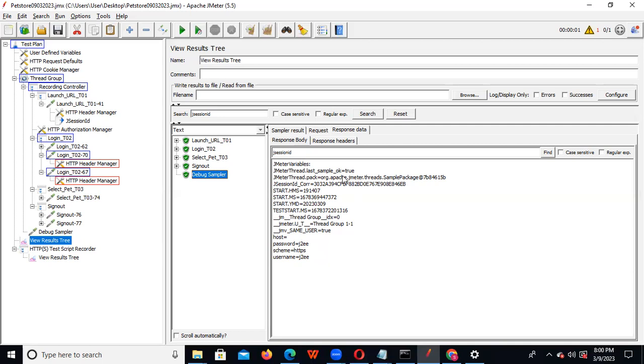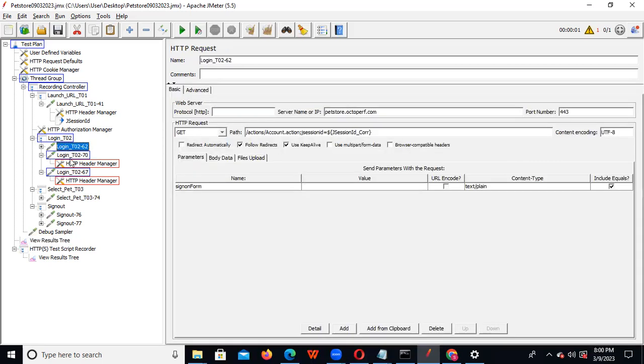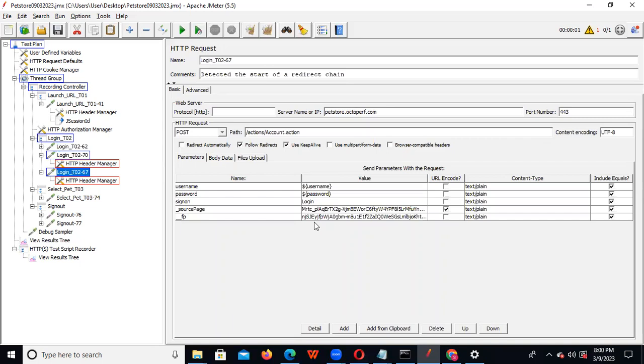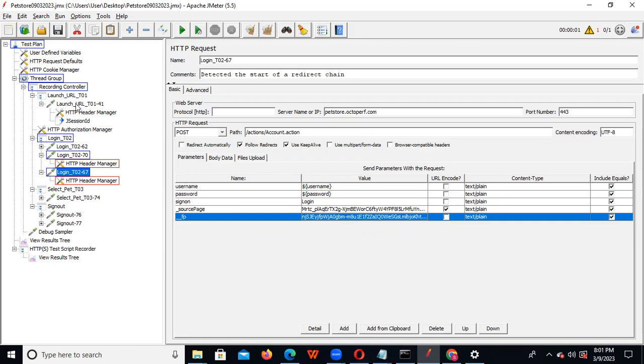You guys can try the next ones. We have values like source page and FP, also dynamic values. You guys can try this, do the correlation and complete this script. Also, don't record all the transactions, because we are only starting. Don't record everything, just record the launch, then login, then click on any one of the pets, and after that click on sign out and try it here. If you are good, then we can do any other one. The code will be the same, everything we can do.